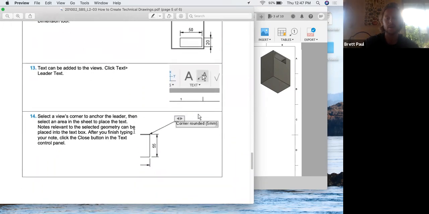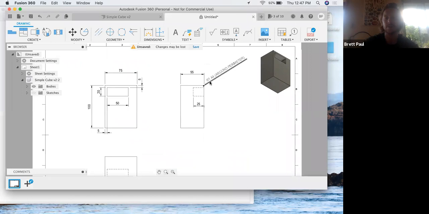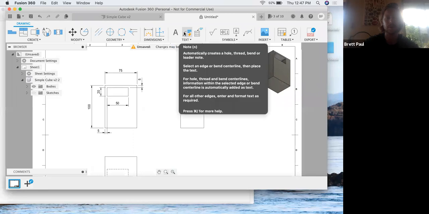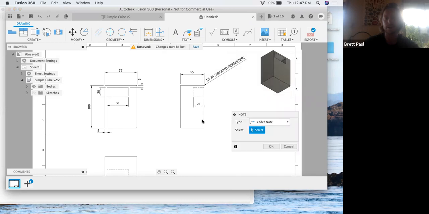Okay, so they had you use a leader text to call out the corner. I instead had you just use the dimension tool. The text leader is the leader note right there. So you can click on that and highlight something, and from there you can type whatever note you want to make. And that's that. Click OK. So you can use that as well. You can also denote the radius that way. I went ahead and used the dimension tool because it makes that note automatically for you.